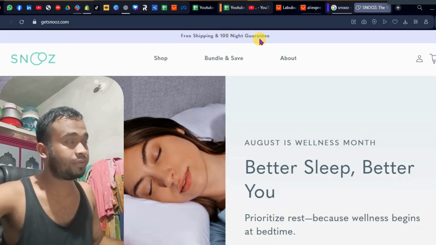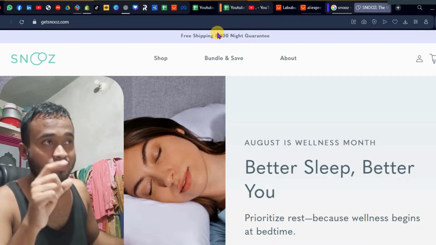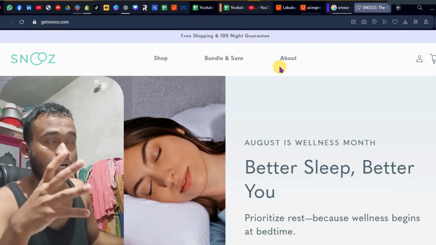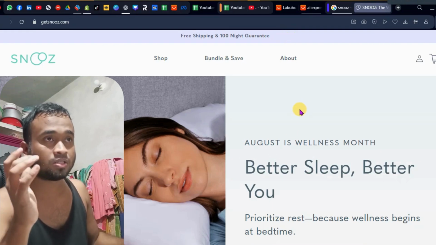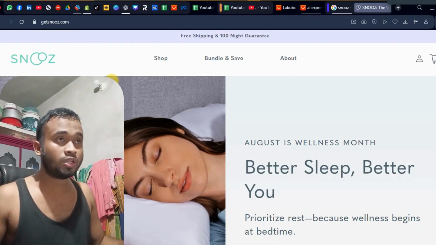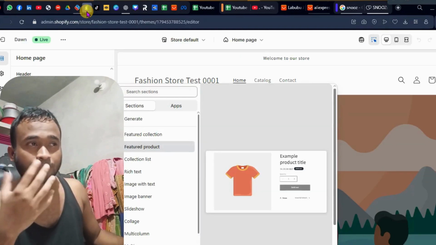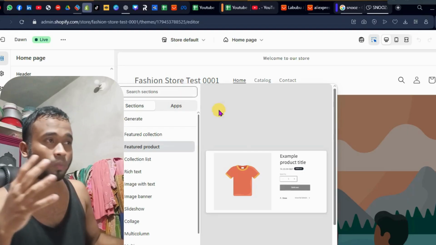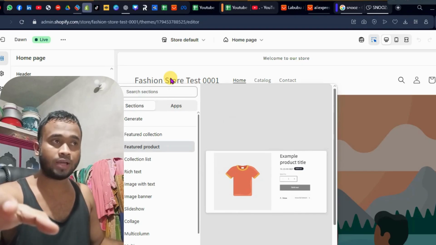Wow, that's very good. They give a promise, a surety, that with the 100-night guarantee you will get better sleep from this device. Here there will be a logo. So what you will do is go to your Shopify backend and the product page builder or home page, no problem. This is the logo, just as an example.